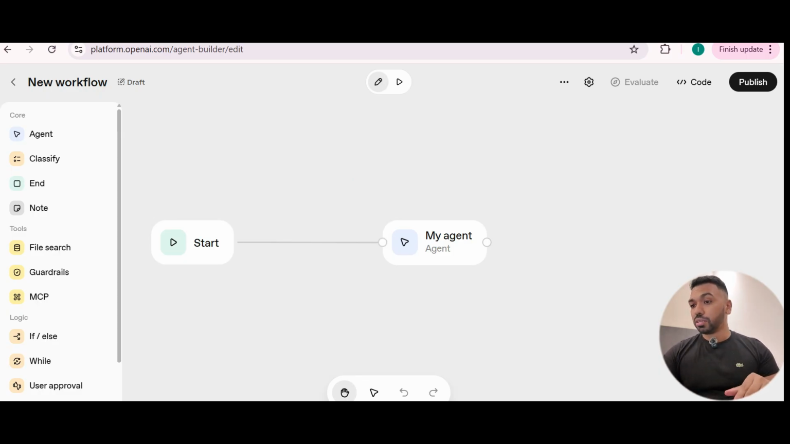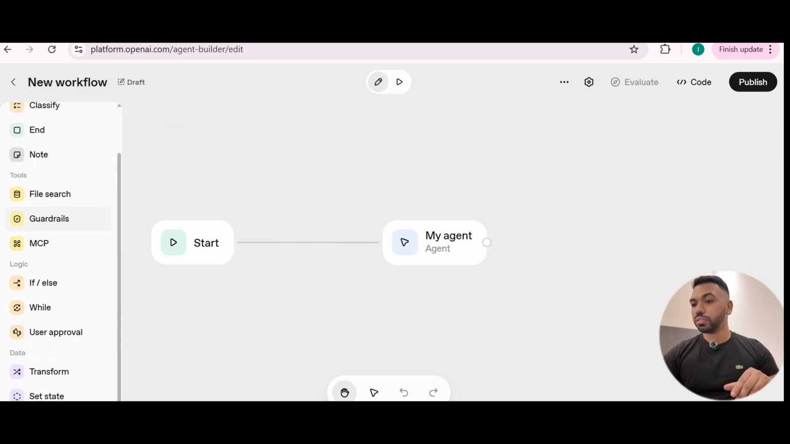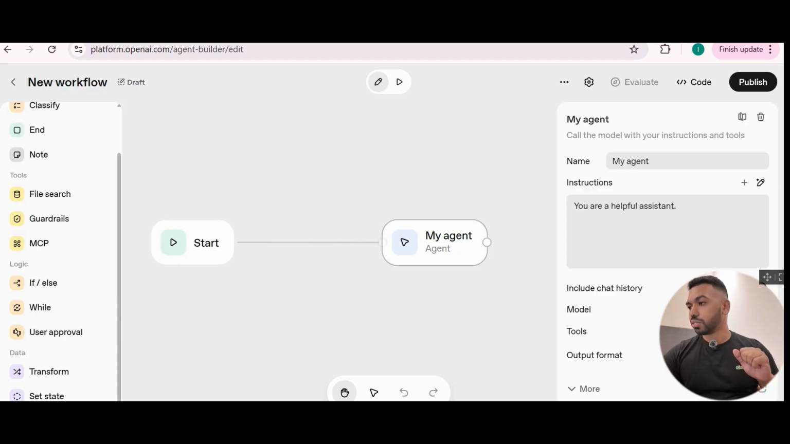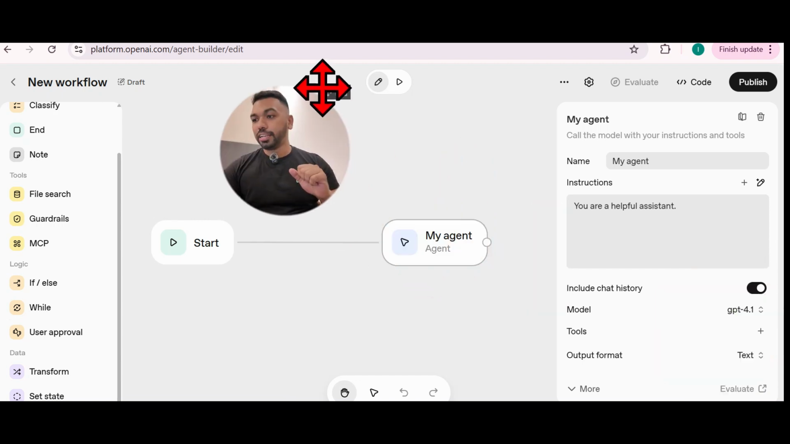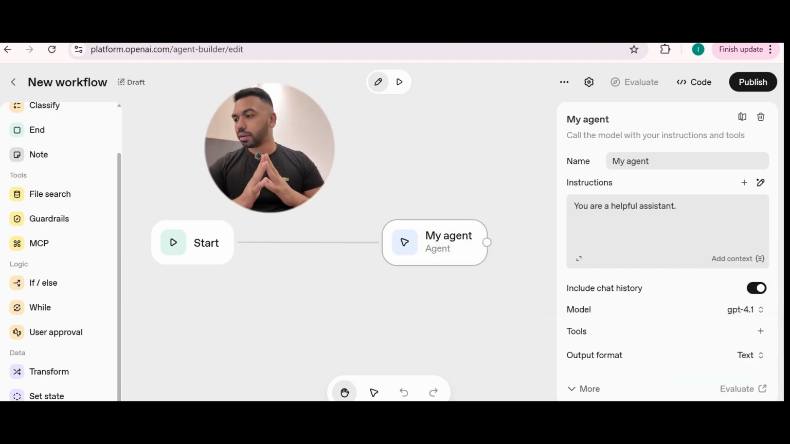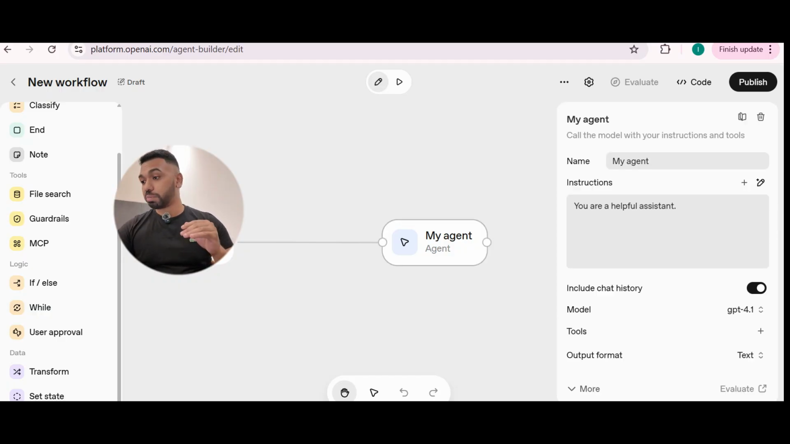All right. So as you can see, there's a bunch of features here. There's tools, there's guardrails, MCPs. We're going to be covering that in another tutorial, but for this one, we're just going to work with one agent so you can actually understand all the components that go into this. We're going to be covering the advanced features in another video as well. So let's cover the fundamentals of building your agent.